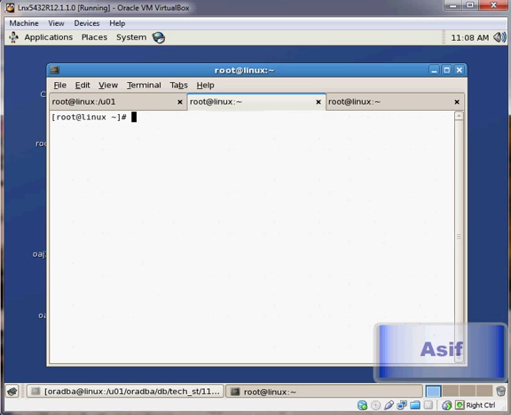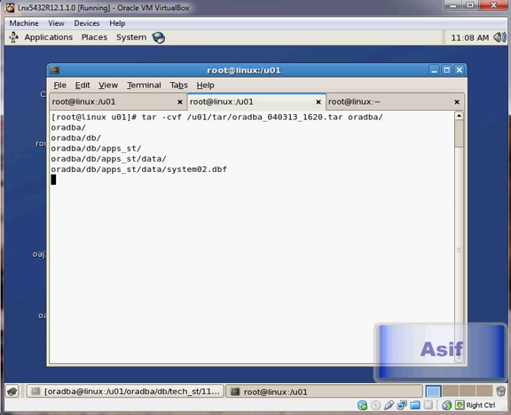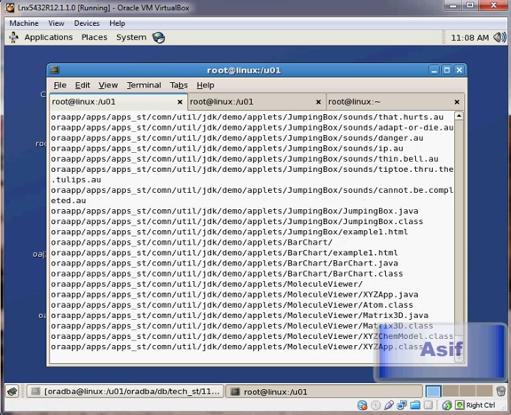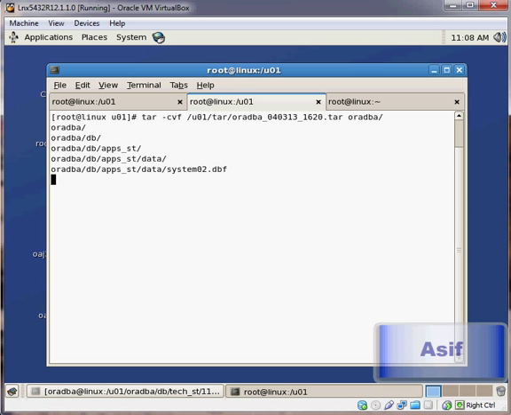Now we will create a file of database tier. cd u01, clear the screen, and now I will change the name to aura dba. This will create a tar file of database tier. Yep. So this process is going to be completed in almost 2 to 3 hours.